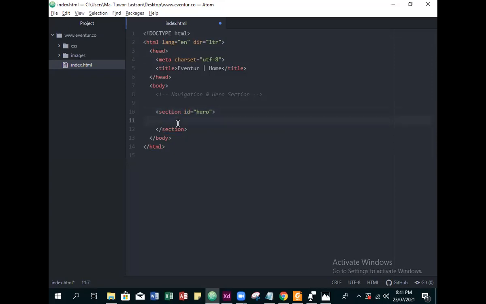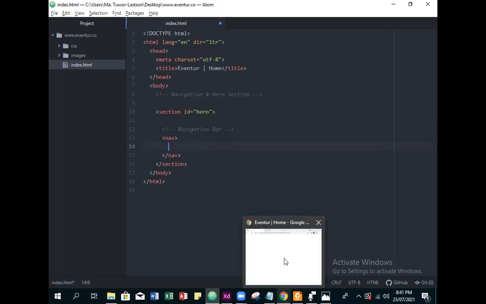So we enter into this section, hit enter, and then what we want to do is to create another comment here and say this will be the navigation bar. Right here inside of this hero section, we have the navigation bar. Don't forget, we use the element called nav. Nav is an element in HTML5.